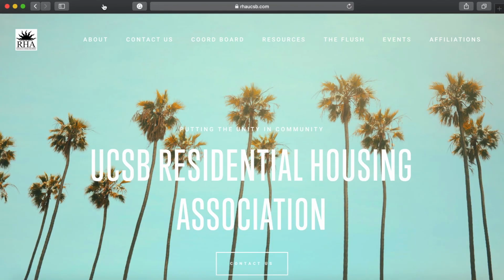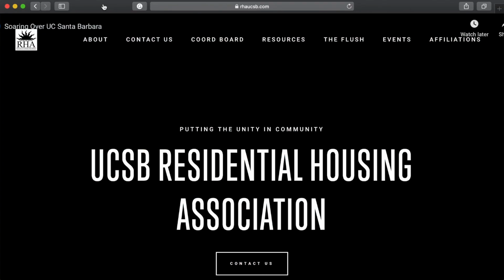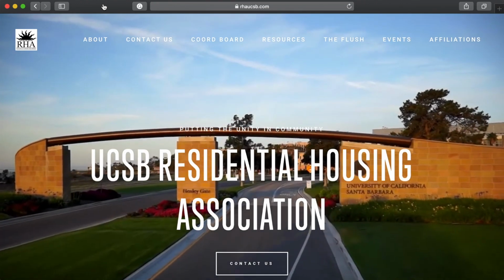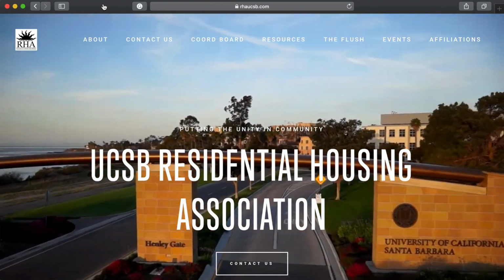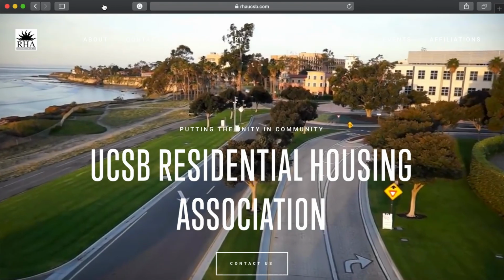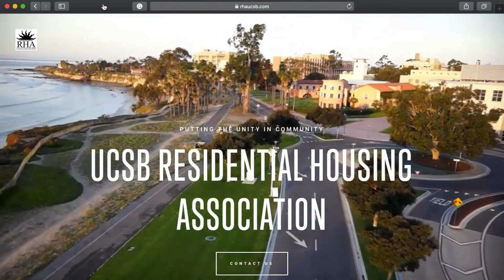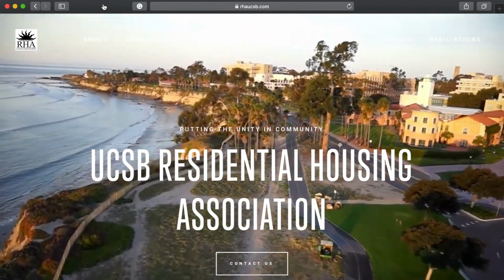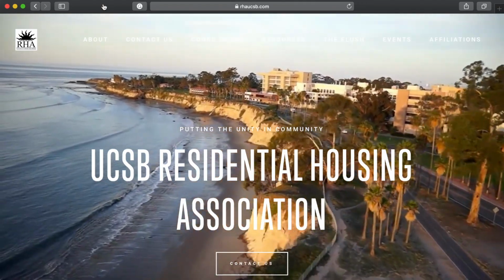Overall, the RHA website has vast amounts of information and is often updated by the web and media coordinator along with the advisors. For any questions about the website, you can always direct them to the web and media coordinator or the advisors, and we will get all that information squared away as soon as possible.